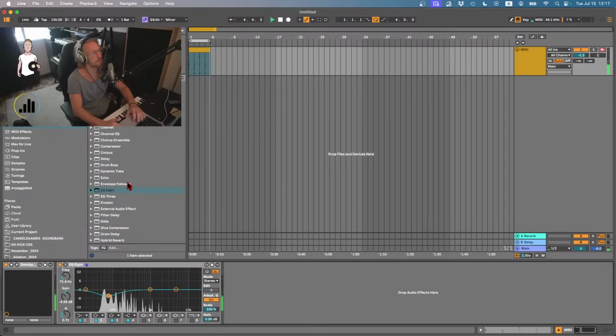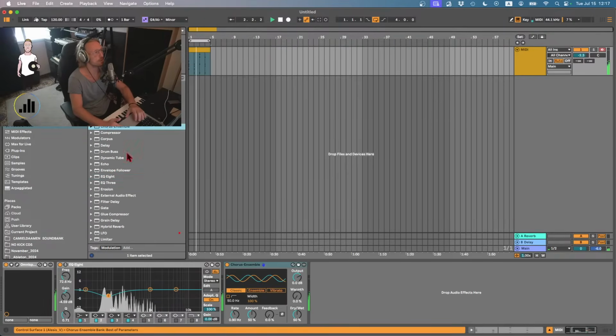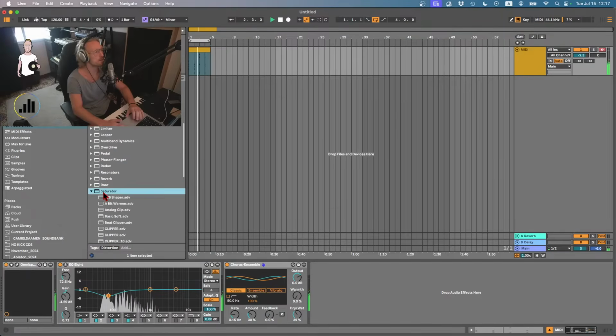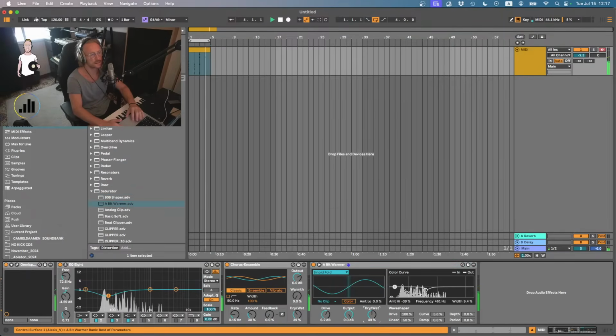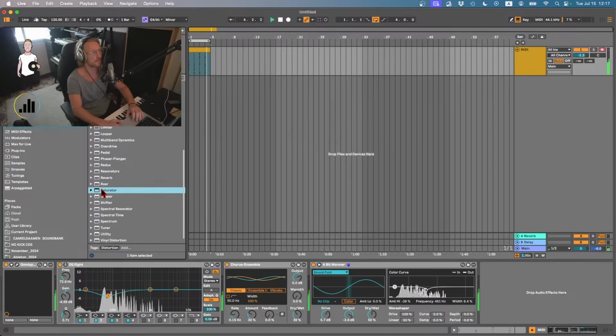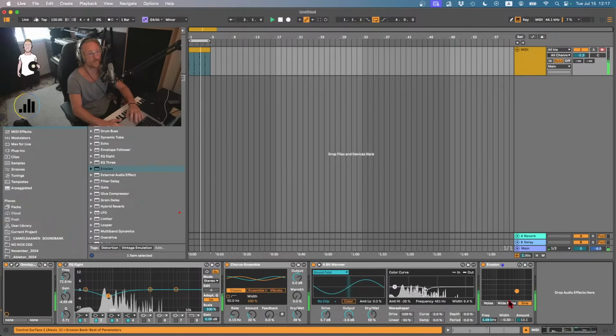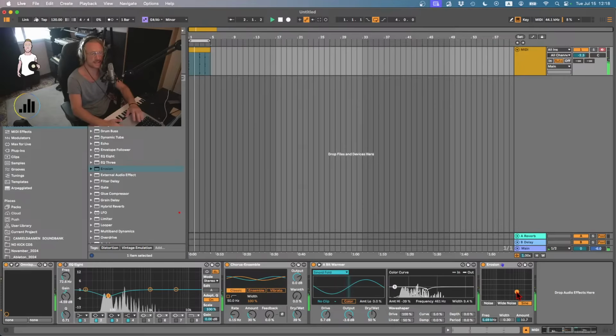Less low end. Add some chorus. Add a little saturator. Oh, this is nice. Oh, there's the drive. It's nice. There's some erosion. A little bit of vibe. Yeah, this is nice. You know, just add a little kick. Will be nice. So this is a nice little loop.